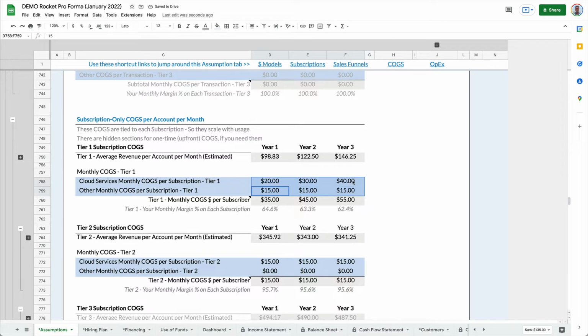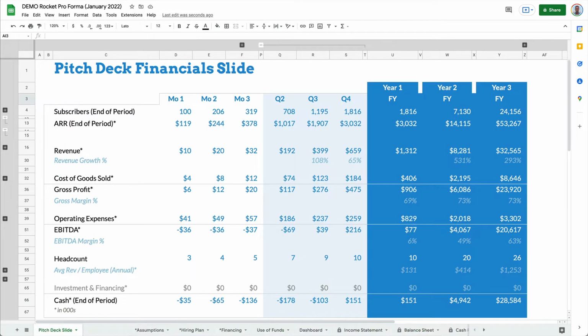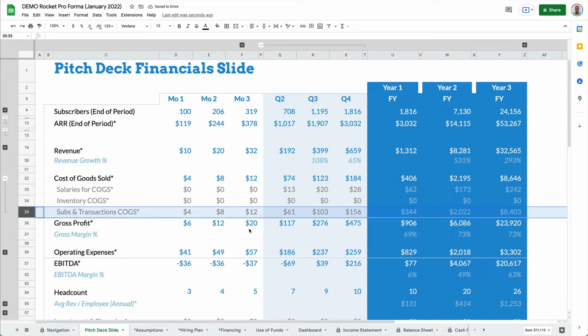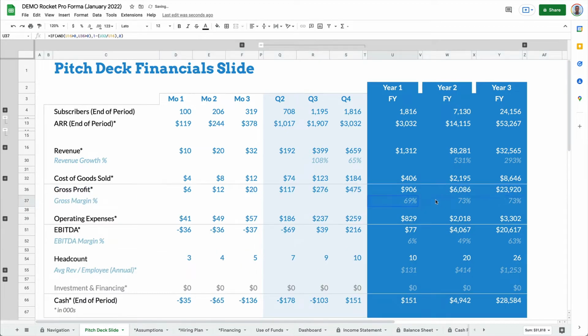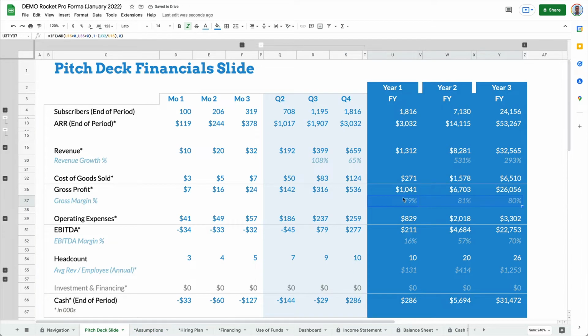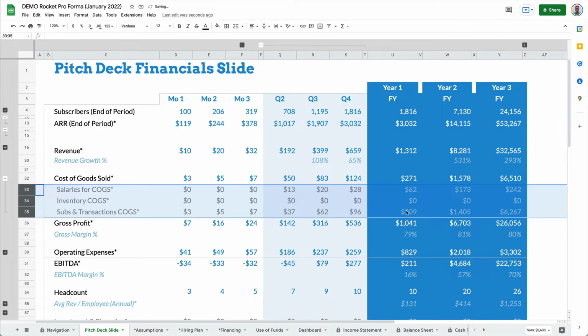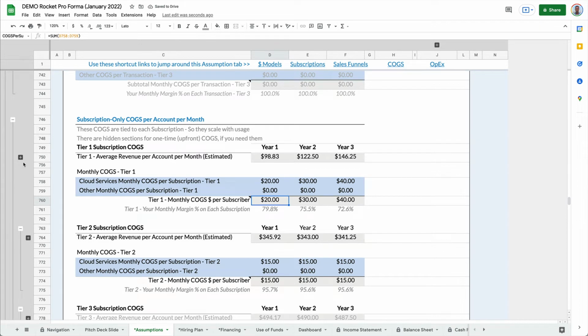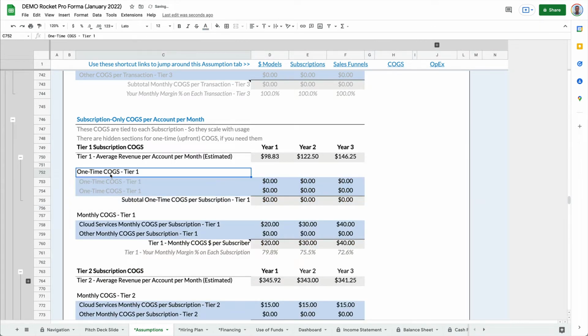So I can play with those here and add COGS, and you'll actually see that show up in the pitch deck slide, right? And you can get a little bit of extra information here, but you can see this is where that COGS will show up, right? And you can see that the gross margin is affected. So if I come back and just set this back to 0, you will see that the gross margin changed and that I'm carrying less cost here. So check that out.